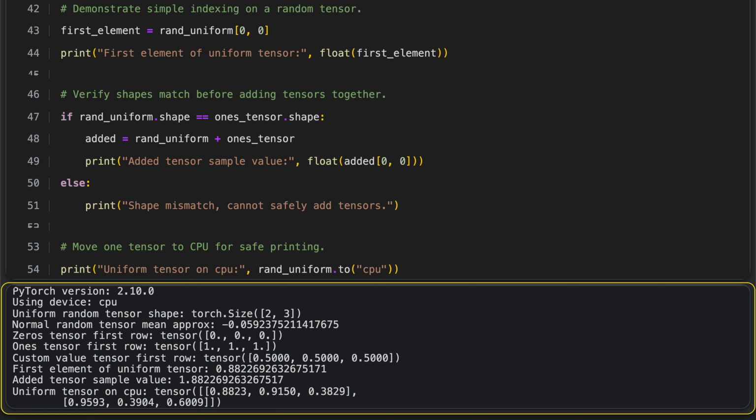It demonstrates basic tensor indexing by accessing the first element of the uniform tensor and checks that tensor shapes match before adding them, then prints a sample result. Finally, it moves the uniform tensor back to the CPU before printing, illustrating how to safely handle tensors across different devices.